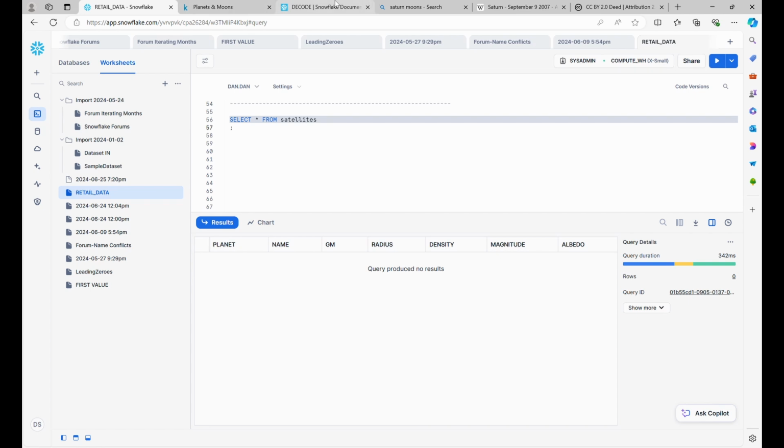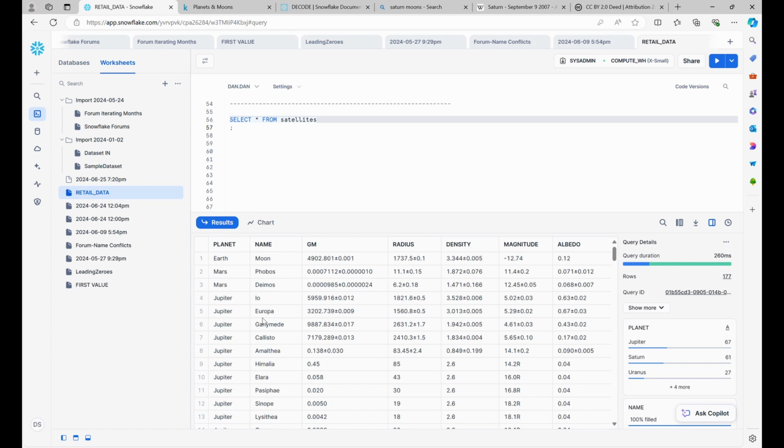So anyway, let's take a look here. We got a select star from the satellites table, and we can see it pulls up a whole bunch of records here. It looks like 177 of them, as a matter of fact. And we've got information on which planet the moon or satellite is associated with, and then the name of that particular moon or satellite, and then some other information about the gravity and the size and all that kind of stuff. But really, for our purposes today, we're just focused on the planets and the number of records associated with each planet.